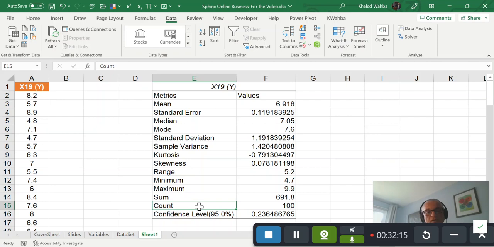Count is the number of data points. We have here 100. So basically, more than half of that, but we're going to talk about that later in another video. But the rest, maybe you didn't, like kurtosis, skewness, standard error, as well as confidence level. Maybe you heard that in some lectures, but maybe you don't remember why we did them.